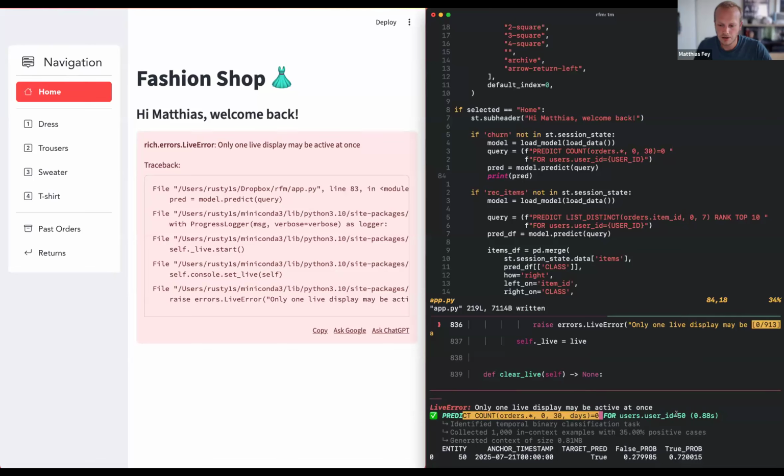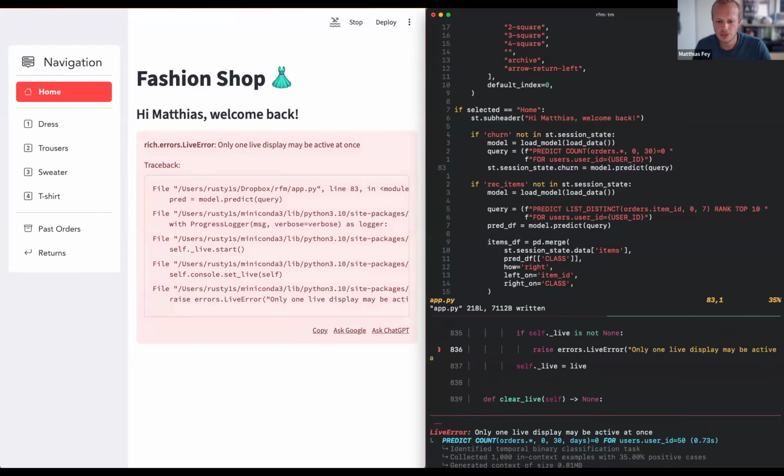Here we can see the predictive query got executed successfully. It was detected as a binary classification task, and the model predicts that I'm likely going to be churning with a probability of 0.272. Once again, I can just save this in my session state. So I'm going to save this into churn.